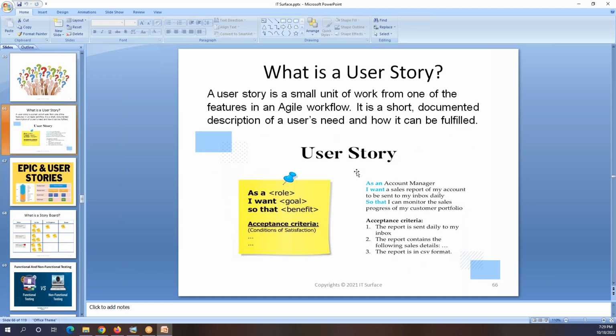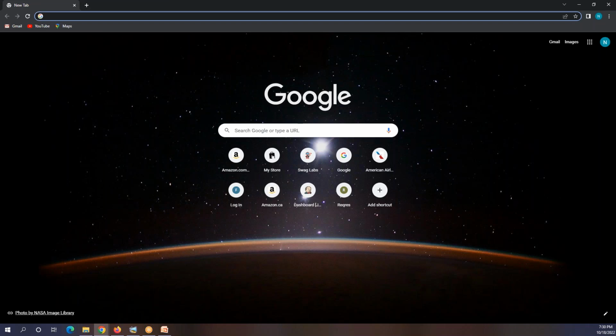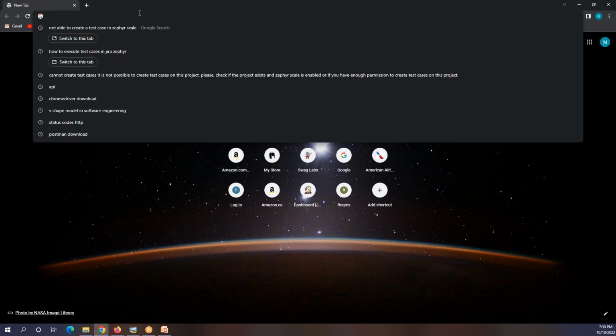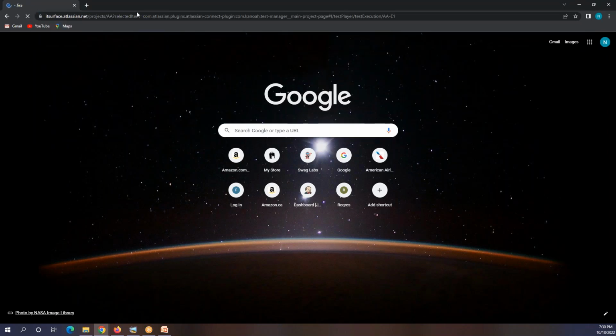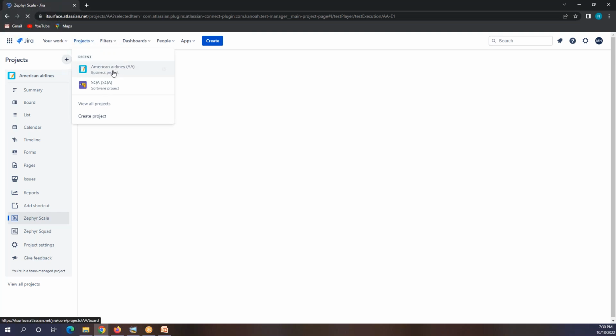Now, user story. Before I move into the user story, let's do some hands-on practice. I don't know how many of you are practicing this, but I requested everyone to go to this Jira. I already shared the username and password with all of you. You just need to go to the Jira board, and you will find two projects here. One is SQA and another is American Airlines.